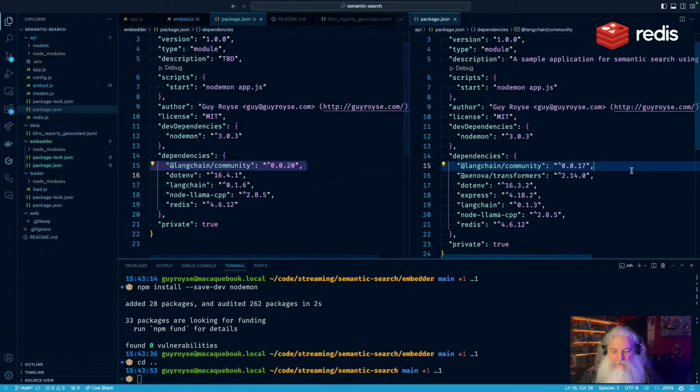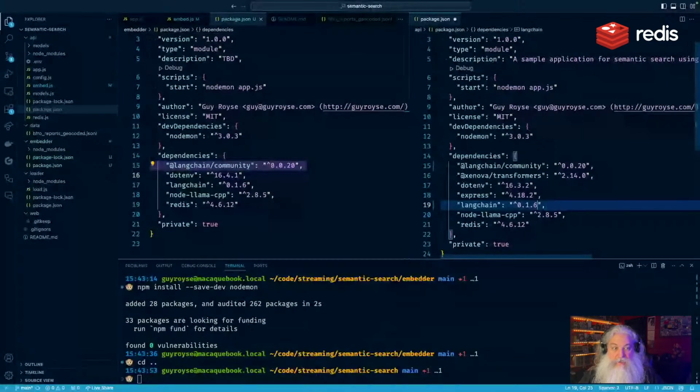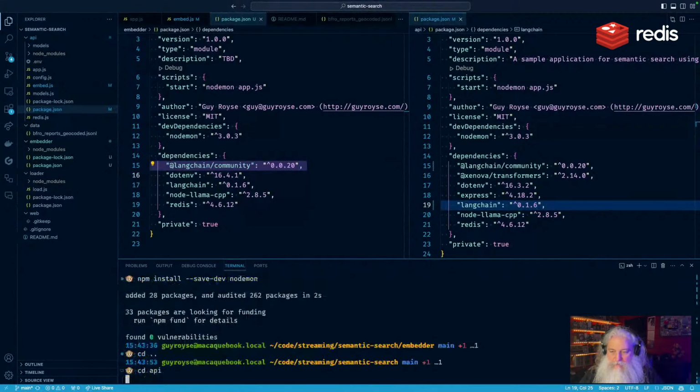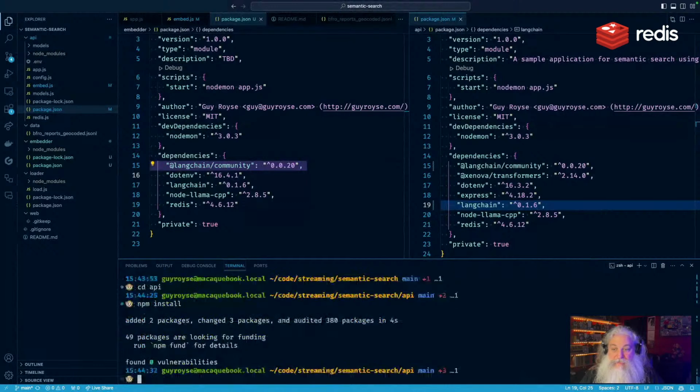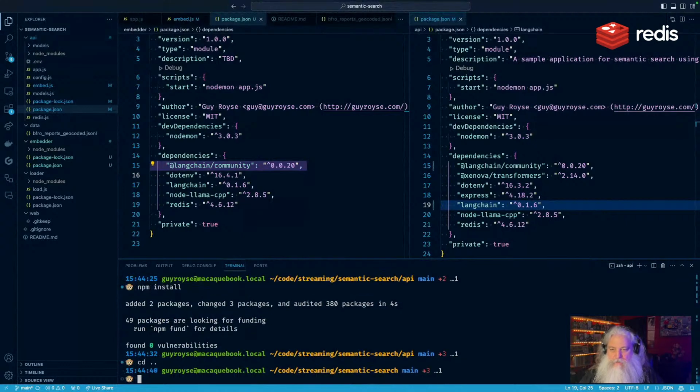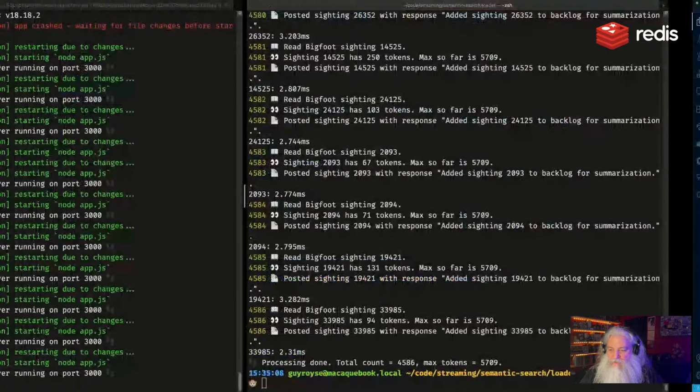I know that if I do an upgrade, it'll just happen. And the package JSON lock is going to have it be the same anyhow. LangChain is version 1.6. That could be risky. So change directory API. That is not how you type change directory API. We'll do an npm install just to get the latest of things. Added 2 packages, changed 3 packages, and audited 380 packages. It's excellent. Go back here and just to be sure, let's go run that.